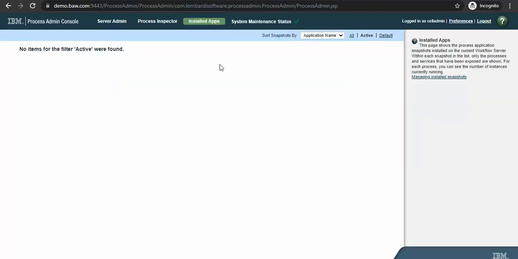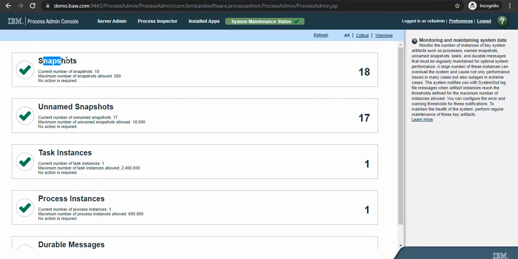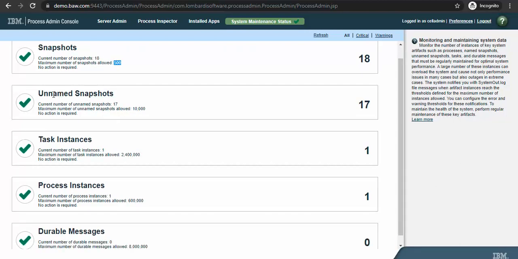Installed apps we can see here. If this is a development environment, and we activate any snapshot, it will be shown here. And system maintenance status. So here you can see the number of snapshots is 18, maximum allowed 500. So you can increase this in the server XML files if you want to increase this. In the development server it came with the default value of 500, and unnamed snapshots are 17. So maximum allowed is 10,000.